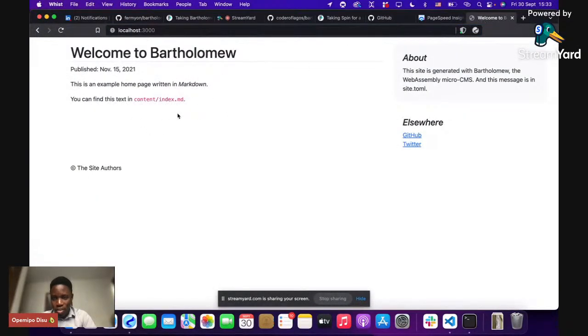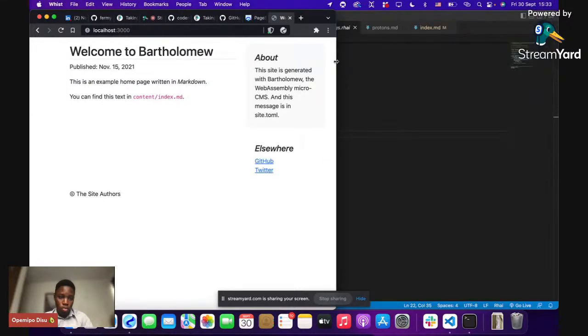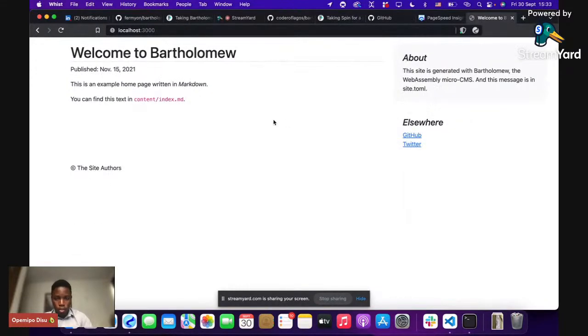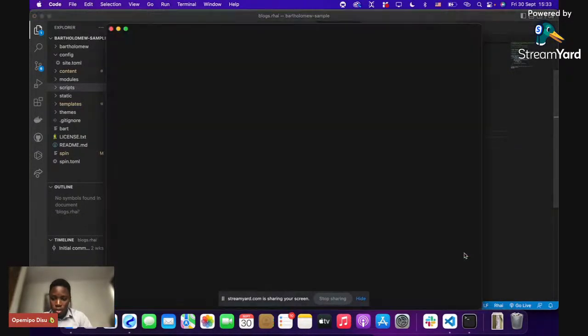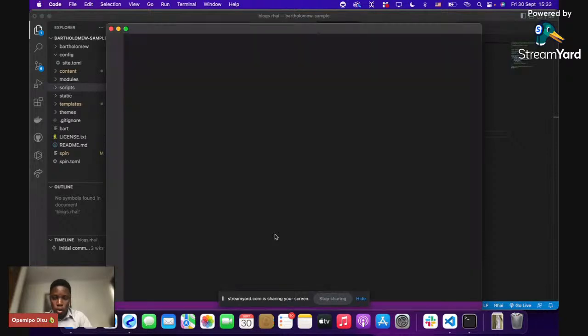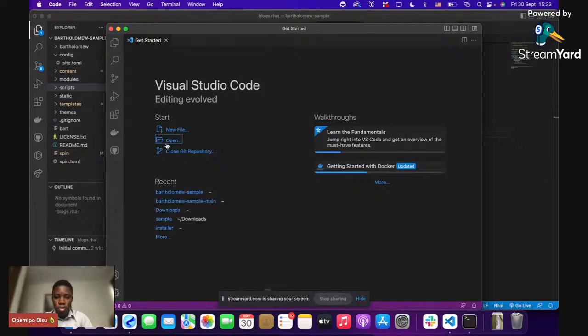So here is the first Bartholomew site you'd create. This is what it's going to look like. And it's kind of responsive. If we go check the code base out, we'd see it runs on handlebars templates. The templating is from handlebars. It's similar to what runs on JavaScript, but it is not JavaScript, it's for Rust actually.